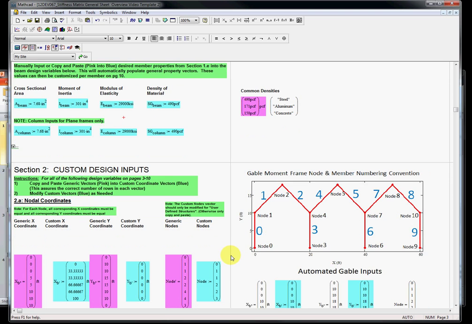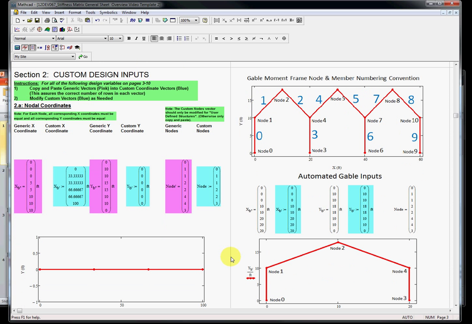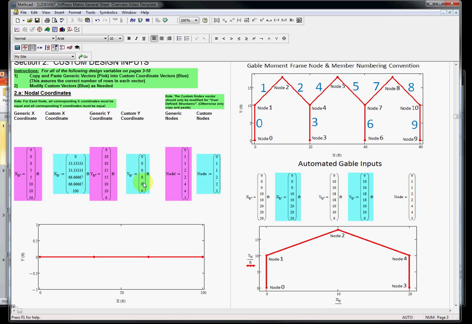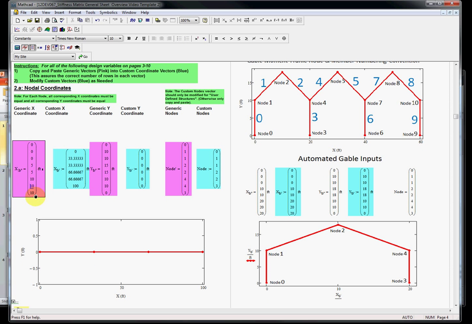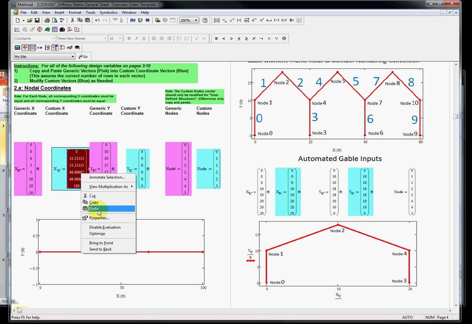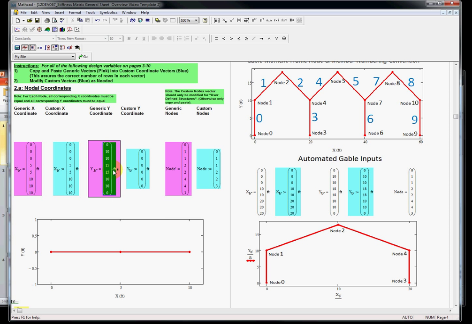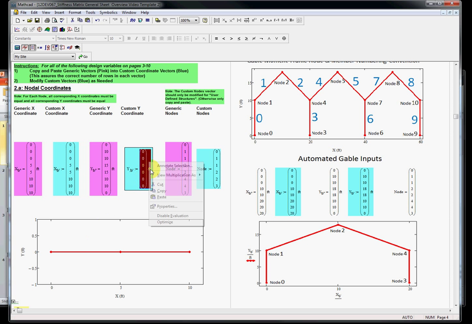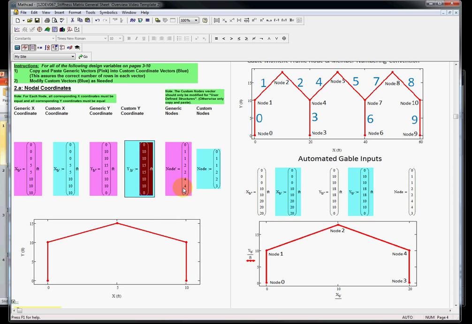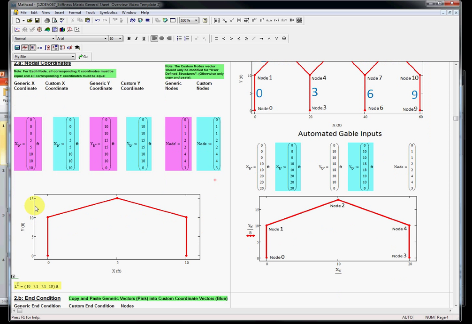Now that we've got our moment frame generally designed, we'll come down to the custom design inputs. Now we'll copy and paste from the pink vectors into the blue vectors. And notice the graph below as I do this. It changes from the continuous beam that I had analyzed previously to our moment frame, with the gable height of 15 and the bay height of 10 and the width of 10, like we mentioned earlier.